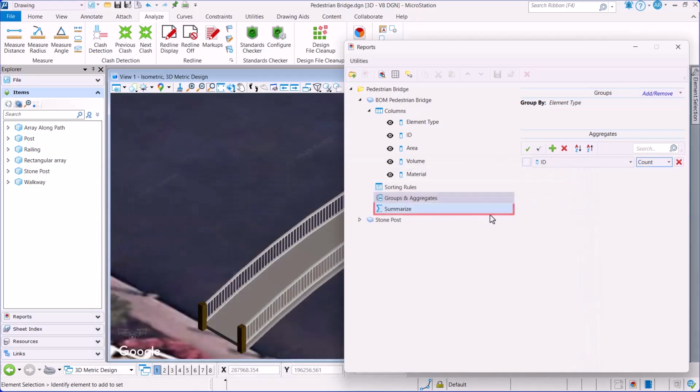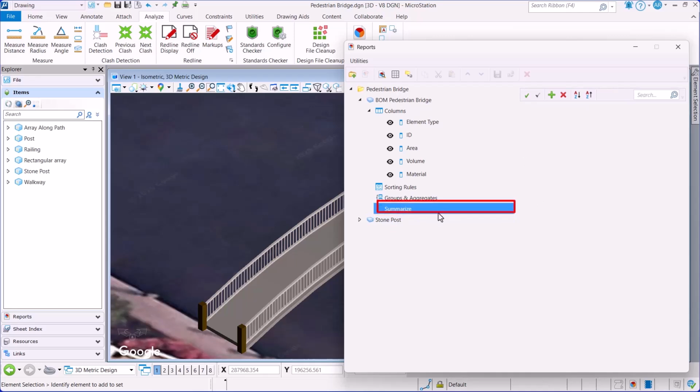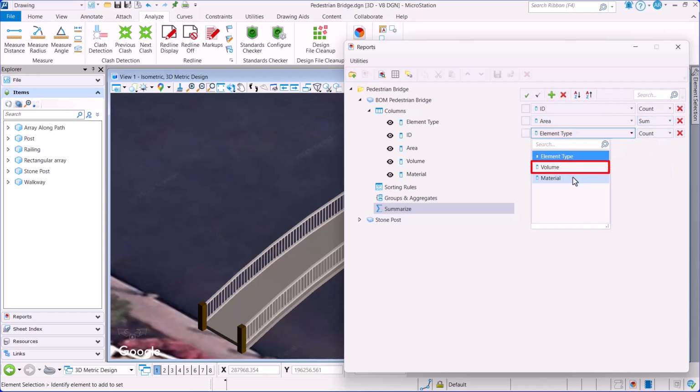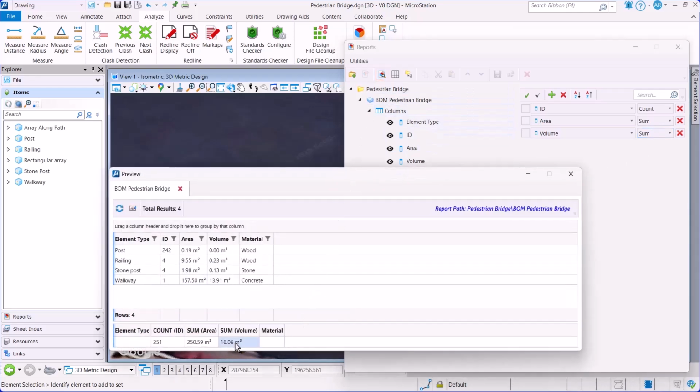Close this window and click Summarize. Hit the green plus to add a rule, and once again select ID and Count. Then, add Area and Sum. And lastly, Volume and Sum. Click Preview and we can now see the total area and volume of the elements that we added it for.